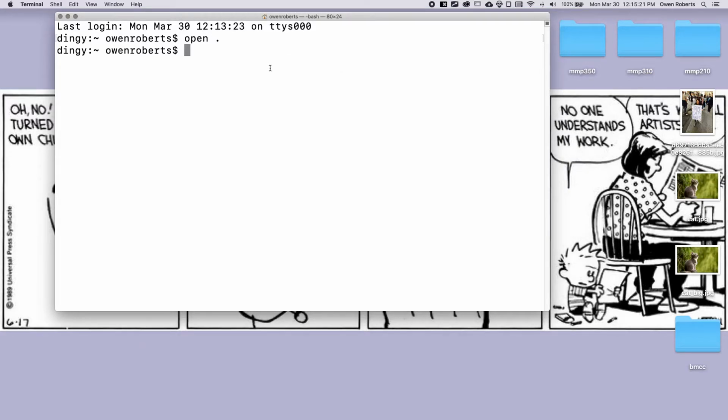And so if you have your folders on the desktop, the first thing that you need to do is move to the desktop. So you would do CD and then capital D desktop.